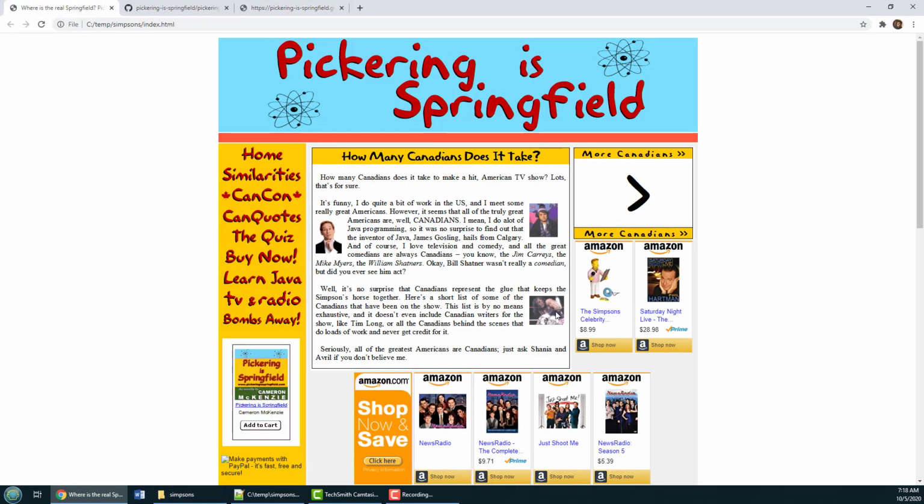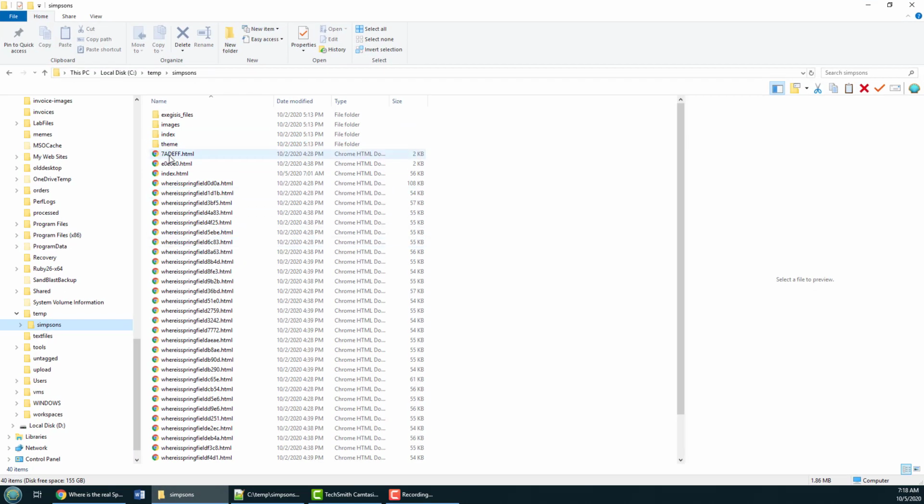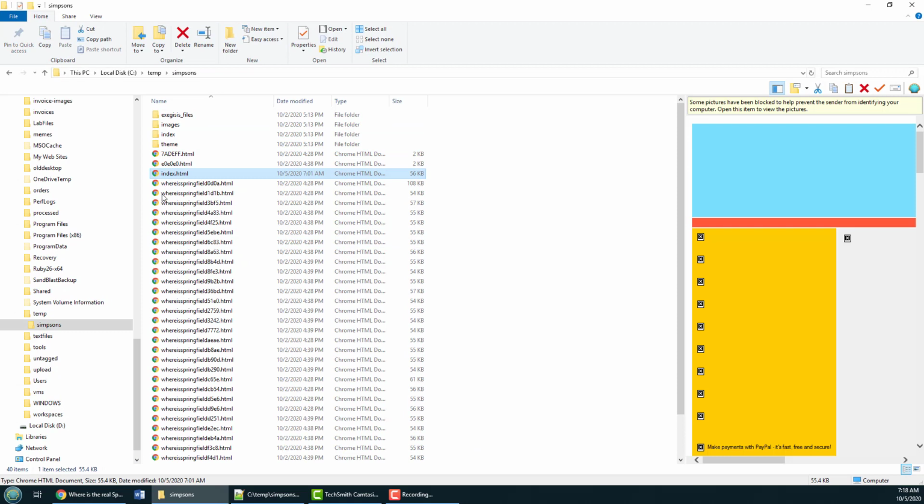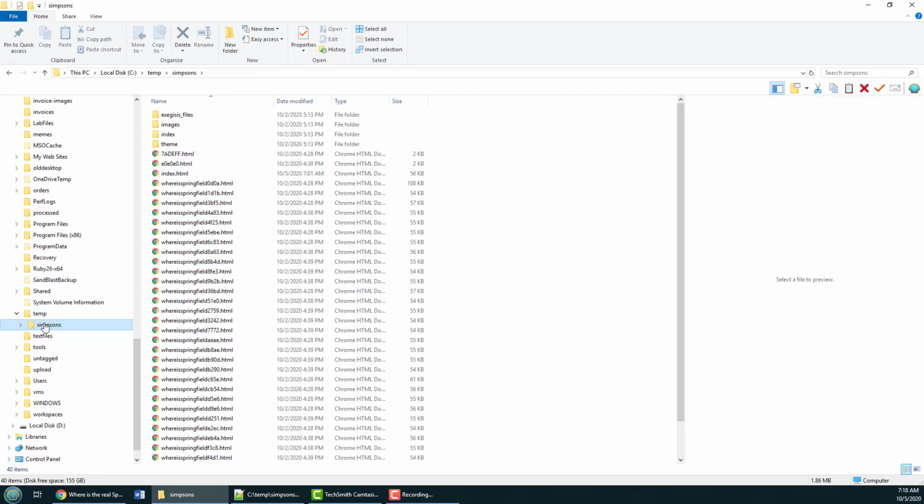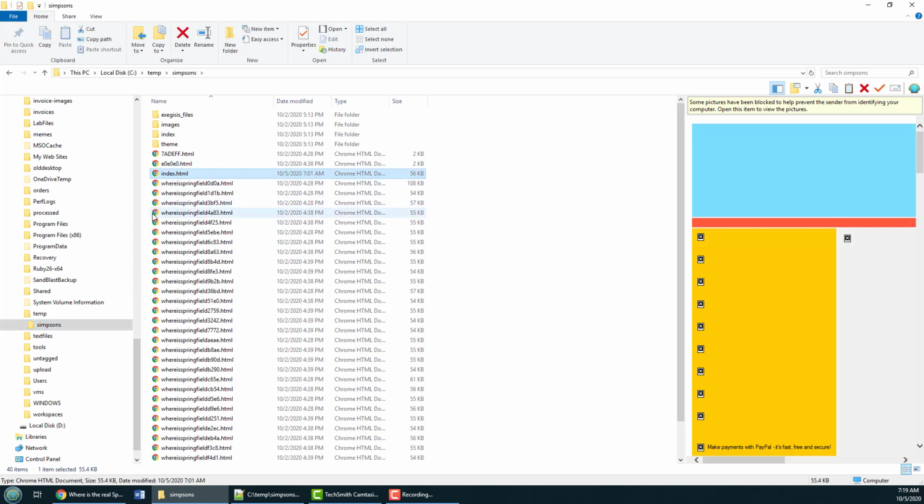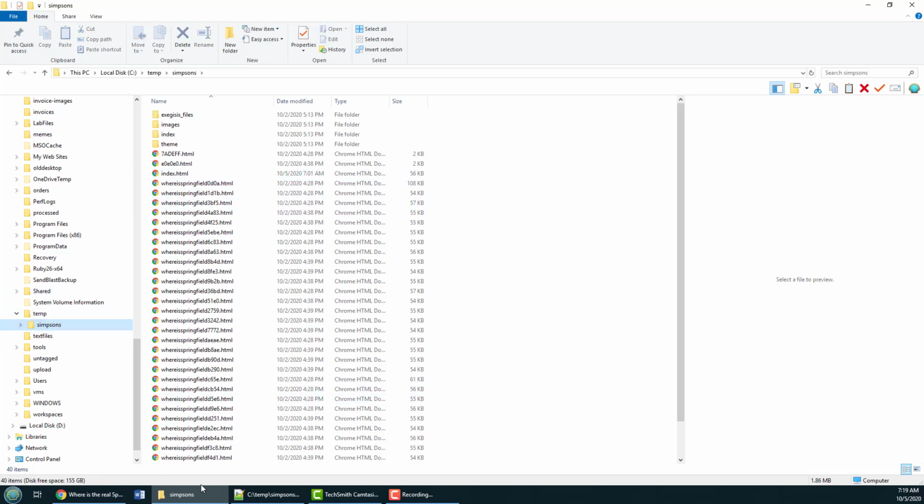But I've got this Pickering is Springfield website that I want to host over on GitHub Pages. Here are all the files on my local machine. You can see them right there, lots of stuff. I want all of these files to be hosted in GitHub, including this new index.html file. How do I do it?